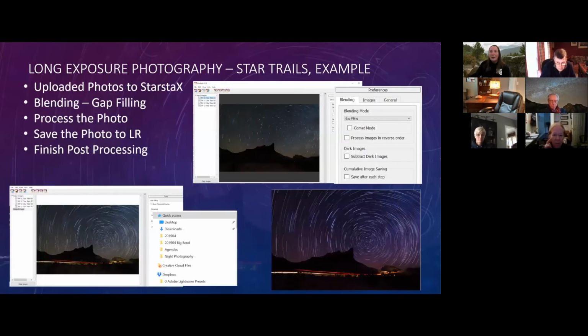Once you're in StarStax, you will load the photos here. You will go over to the preferences and click on gap filling. Now I did not have a dark subtraction image. That is something you might want to do just to get rid of any hot pixels. So that's an option here, but I did not do that for this.